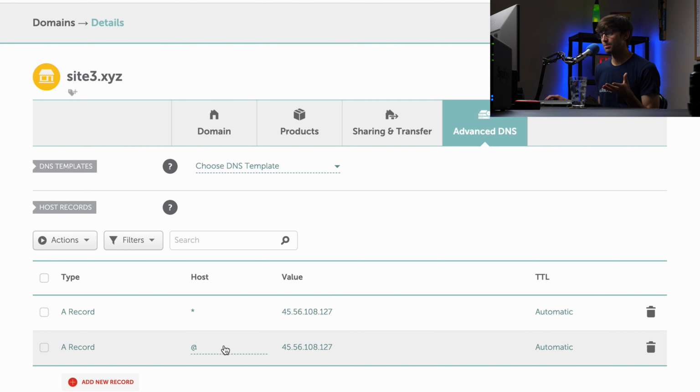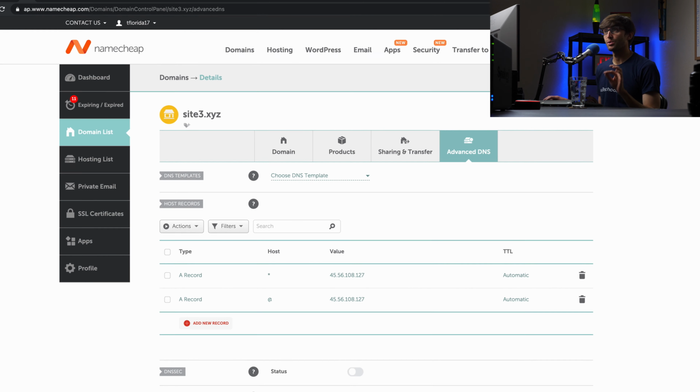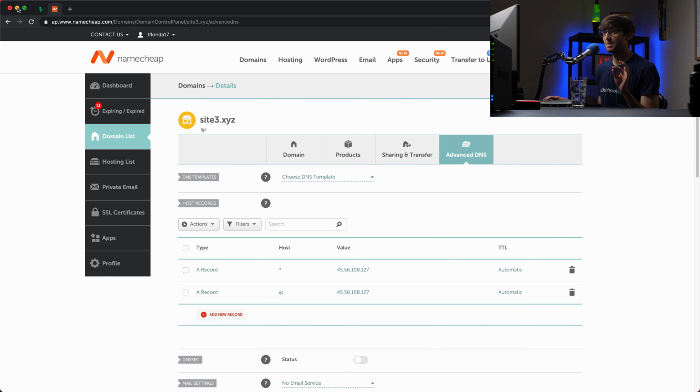So typically you'll have an A record in here for the naked domain name, which is this @ symbol here, at that IP address. The only extra step you have to take is to add that wildcard, and that's going to support basically star.yourdomainname.com. Okay, in my case, it's star.site3.xyz. Okay, so as long as you make that change, because otherwise you might run into an issue.